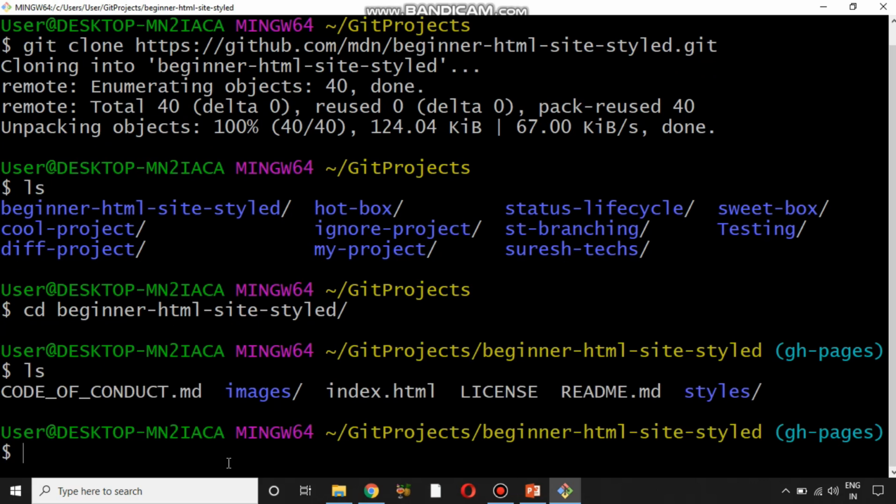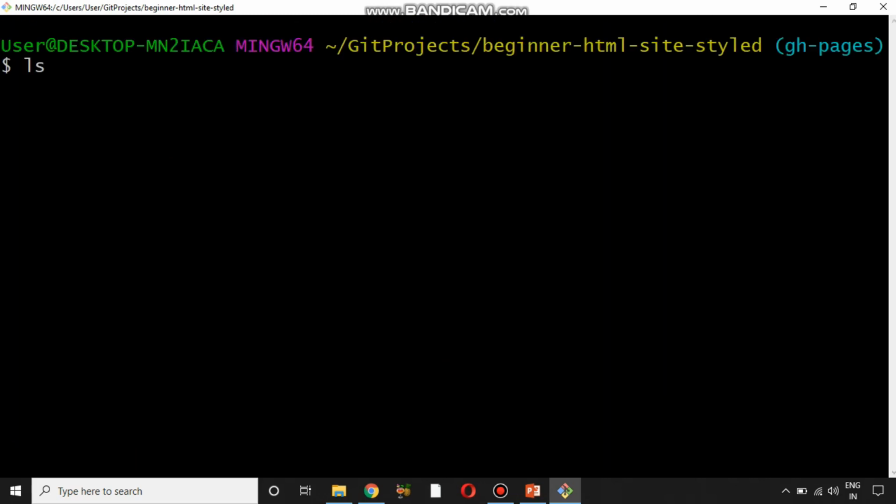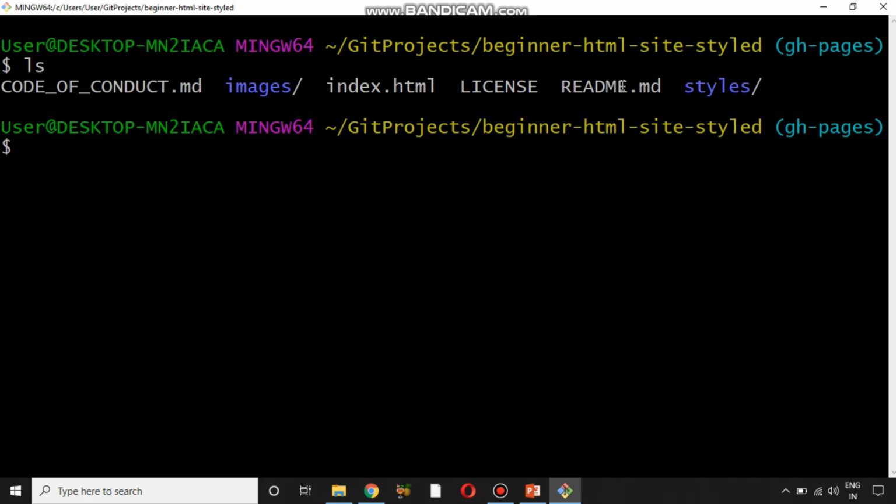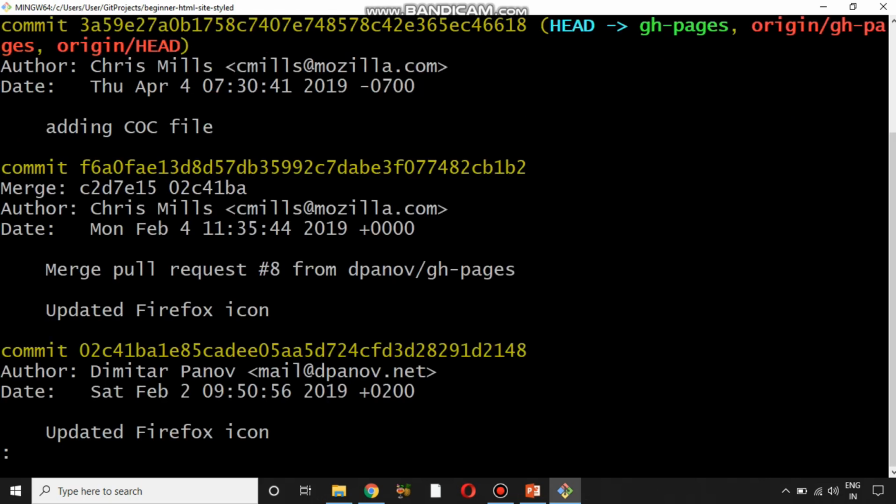I'm going to clear the console outputs. Now I'm going to say ls once again, and these are the files and folders which are part of this project. Now, what I said is, if I wanted to know the entire history of the project, I'll have to say git log. So I'll just say git log, enter. Done. Look here, it has given me a lot of information with all the commits which are part of this project.